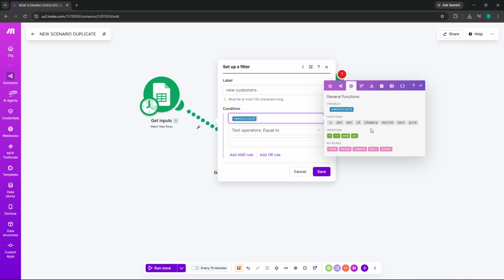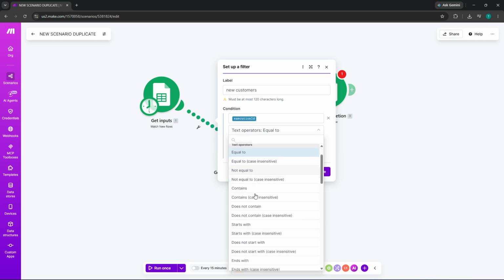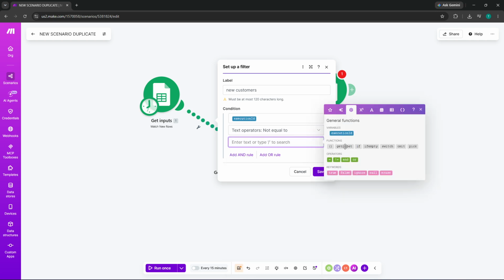After picking your field, choose an operator that tells Make how to compare the data. You have options like equal to, not equal to, contains, greater than, or less than. Then enter the comparison value, the exact data the filter should look for. For instance, if your field is status, choose equal to and type approved. Only records with a status of approved will move forward.